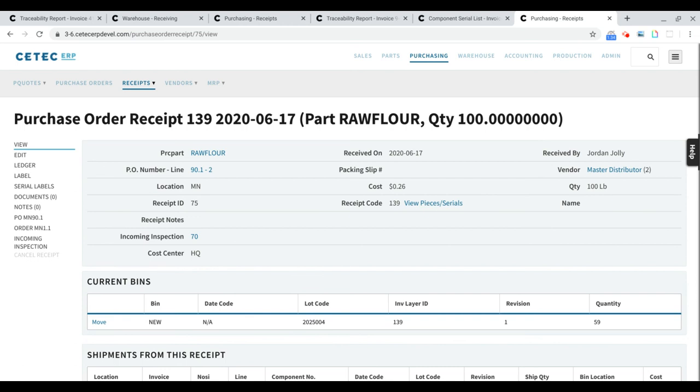This same paradigm applies to numerous industries: medical device, aerospace, defense. CTEC ERP accomplishes bulletproof traceability seamlessly and efficiently.